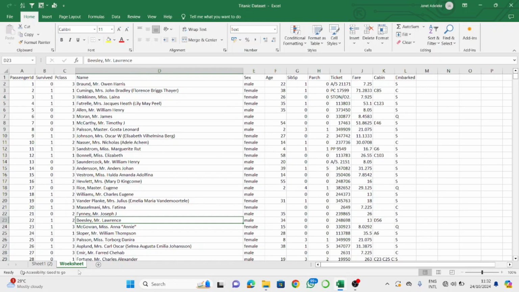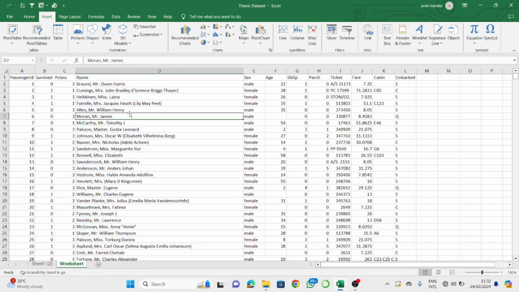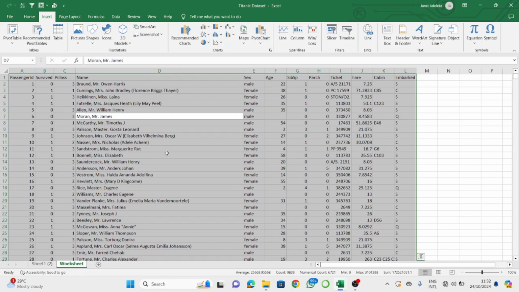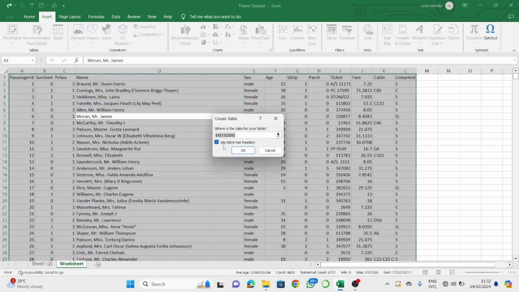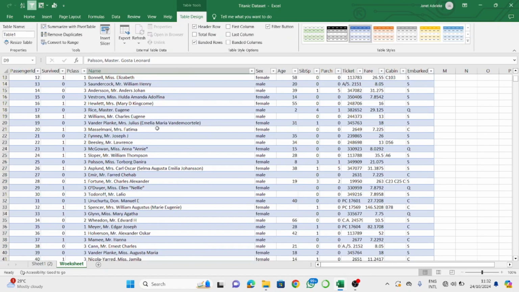I'm sure we've loaded the two data sets I sent to the group. So let's convert this to a table. Go to Insert and then Table. This is a simple way, but there's a simpler way, which is Control T. Let's highlight all our cells, then Control T. My table has headers, that's true because our table has headers. So we have our data set in a table format.